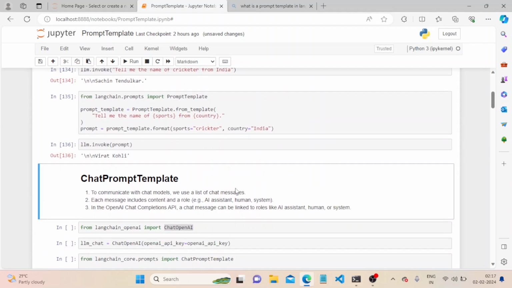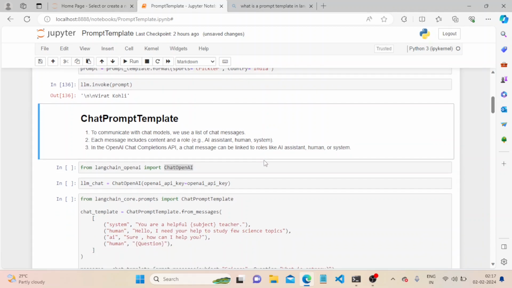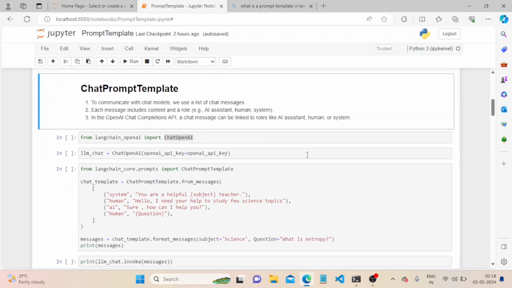Now let us see what is chat prompt template. To communicate with chat models, we use a list of chat messages. Each message includes content and a role. For example, AI, assistant, human, system. So these are the roles basically. In the OpenAI chat completions API, a chat message can be linked to roles like AI assistant, human, or system. Now let us see a few examples on chat prompt template.